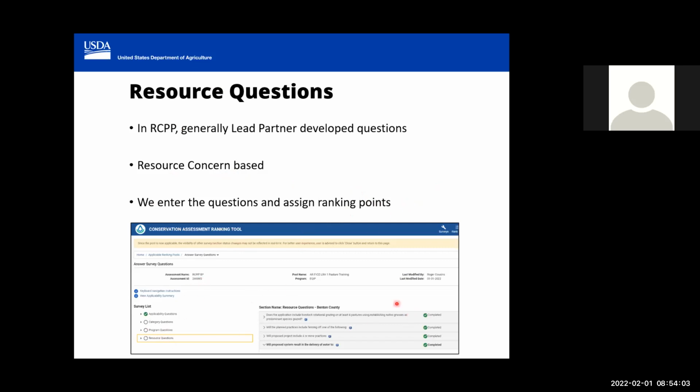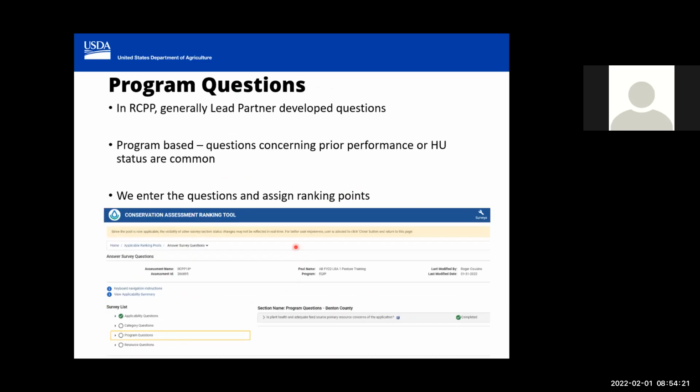And this is just a screen clip of the actual ranking, what it looks like when they're filling it out and answering the questions. So the resource questions are down here, and we're going to talk about these other types of questions also in regard to this ranking. And so they'll go through and answer these questions that we have inputted.